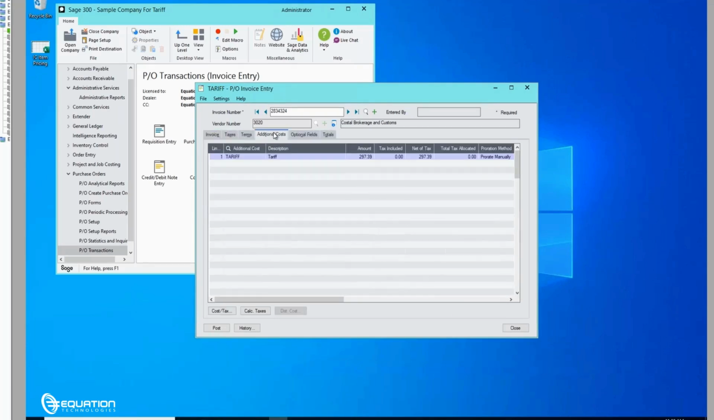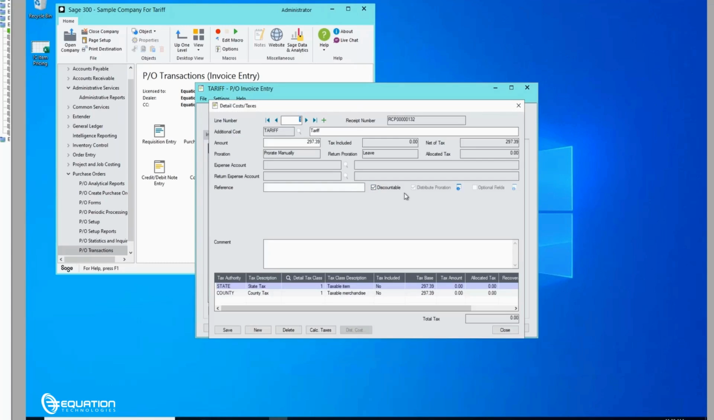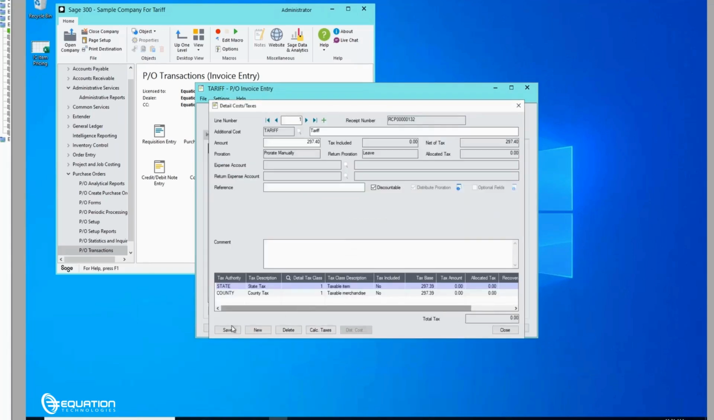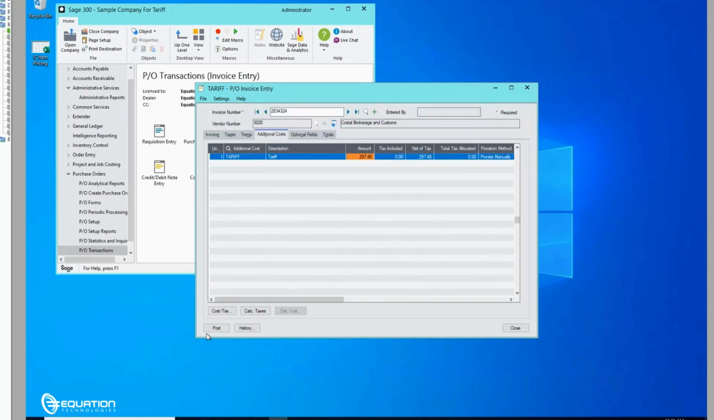We can just come into the additional cost tab. It's very similar to receiving product on an invoice. And then I can come into here and change my amount. Maybe it's 40 cents. Maybe there's just a little bit of a rounding difference, and I can open up my proration and then come in and change the item that I need to make the change on and allocate that to. And then save, and then post my invoice.